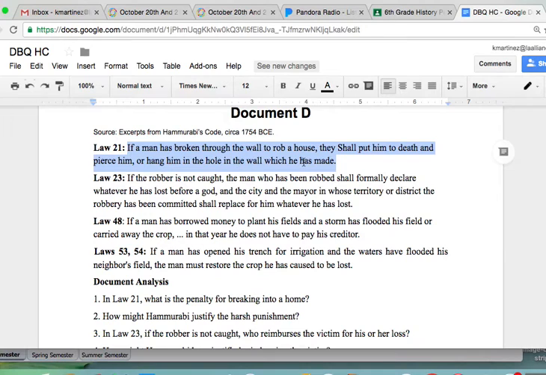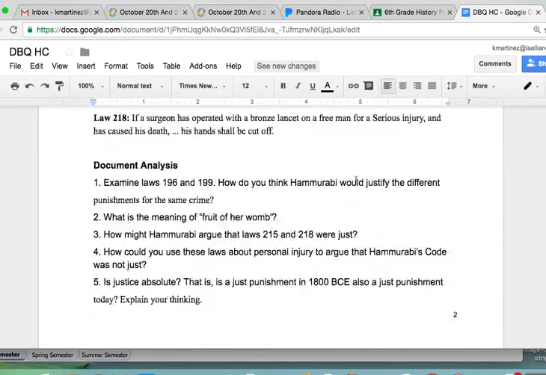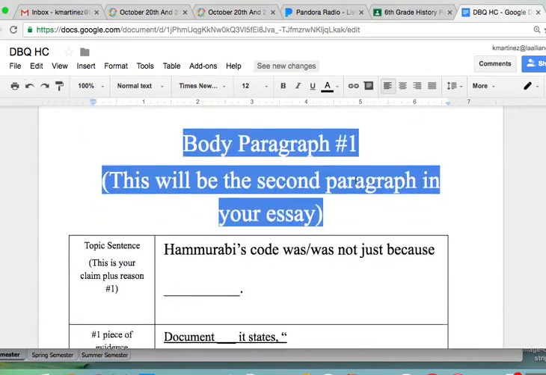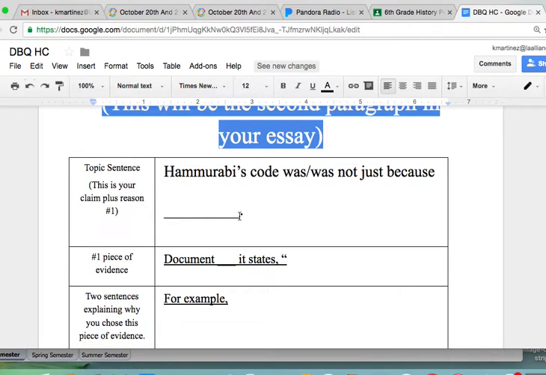So this is basically saying, like we talked about in class, that if he breaks into a house, they will put him to death and stab him, or they will hang him in a wall, which is just a little bit harsh. So we're going to put this down here because remember, my reasoning here is it is too harsh. So not just because, it is too harsh. And again, this comes from your thesis.